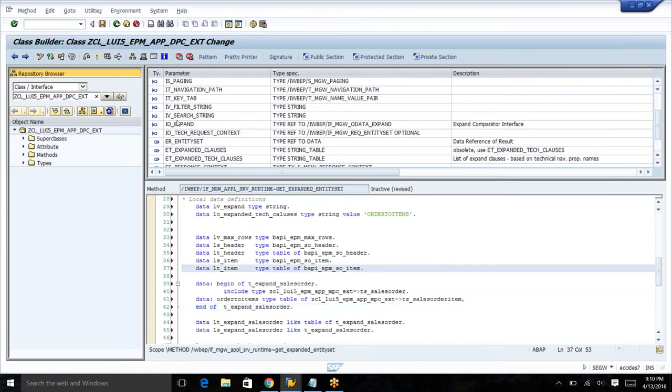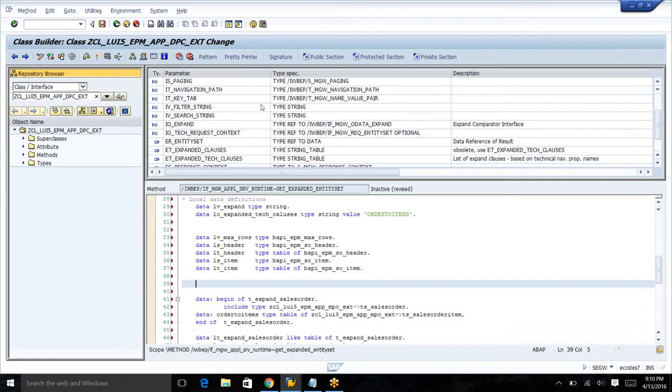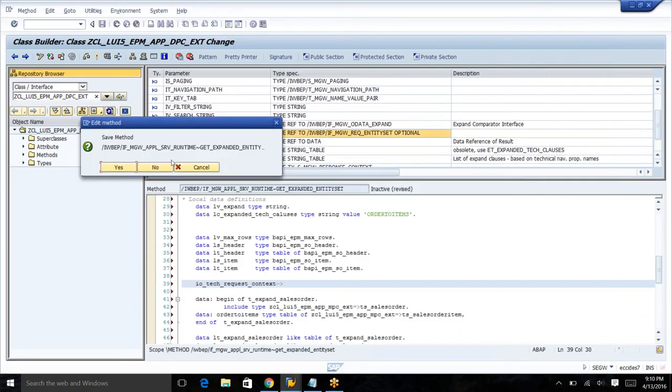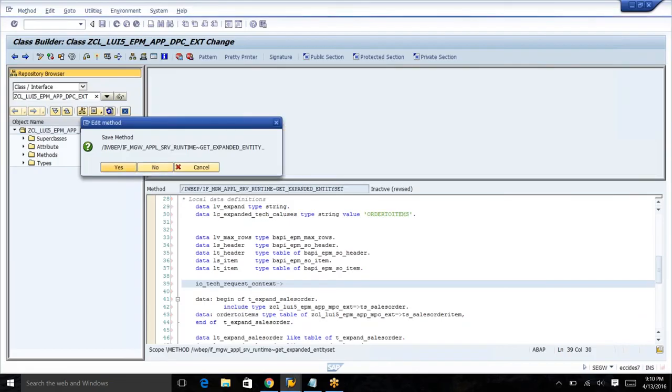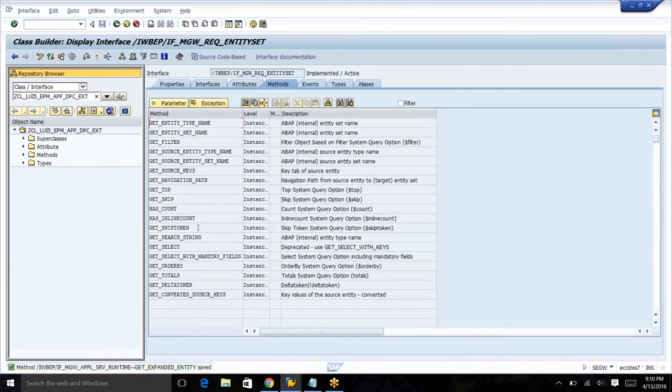First, from the io_tech_request_context object, this is where we receive all the information that the user has passed in the request, right? So I will look at the methods. Okay, there is a method called get_expand.